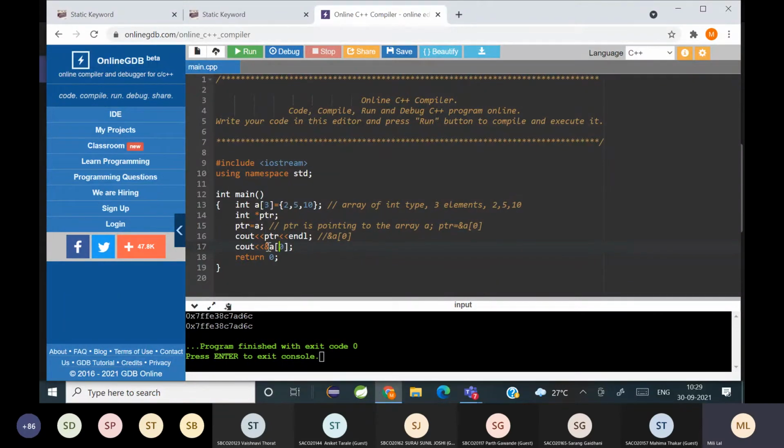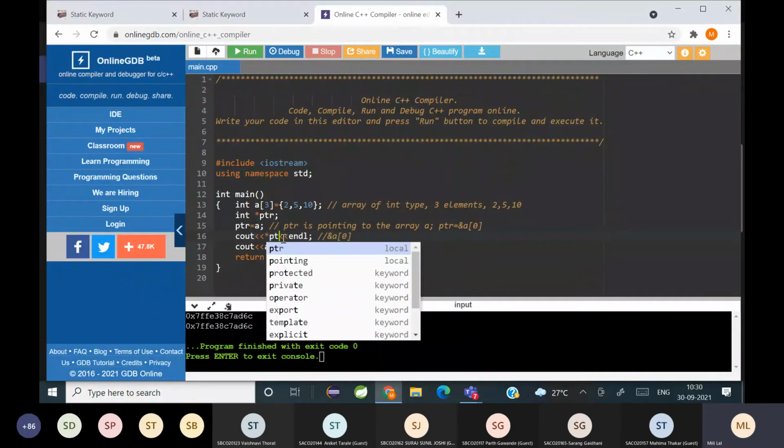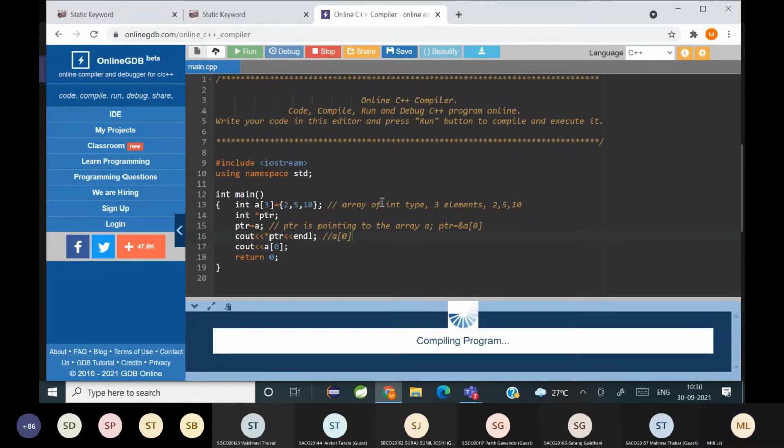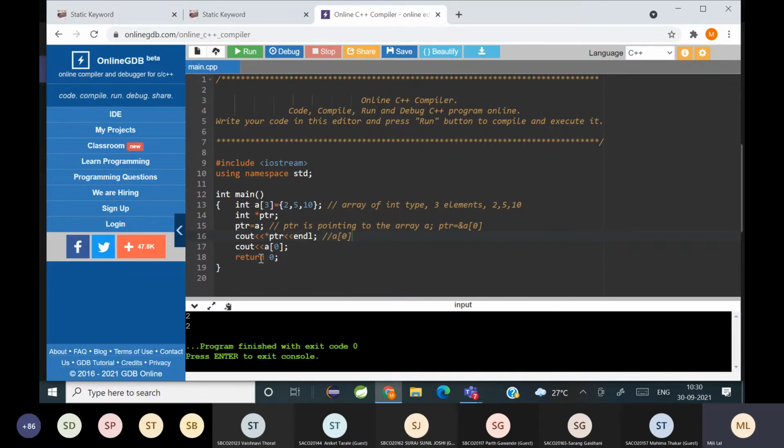Okay. Now suppose I write just A of 0. If I write star ptr, what should it print? The value present in A of 0. Okay. देखा? Both are giving the same values. A of 0 and star ptr are giving the same value. समझ में आया? Is it clear?